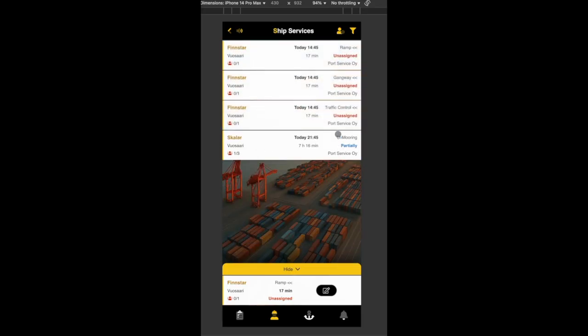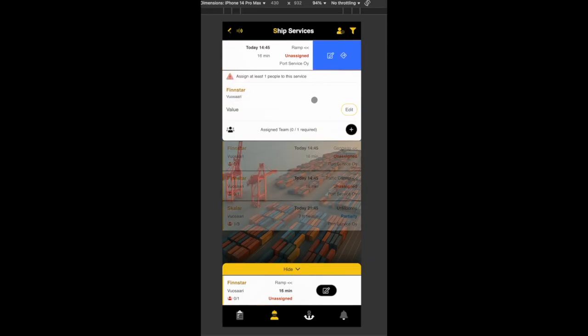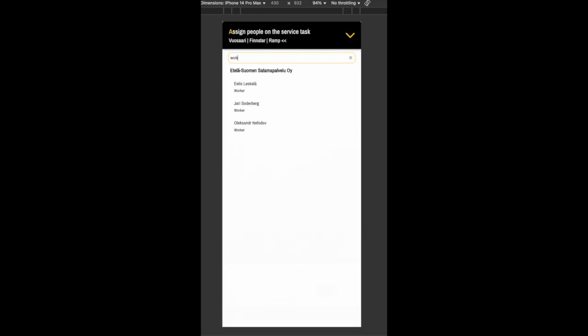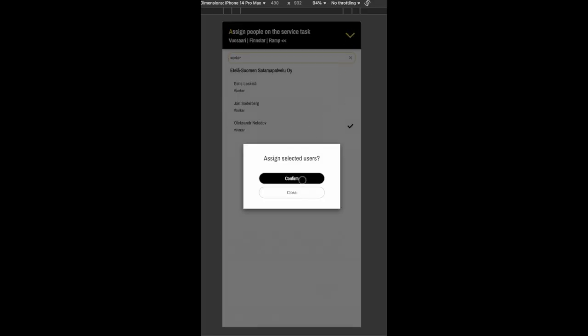On the Services page, you'll find all upcoming services for today listed in time order. From here, you can assign the right person to each service and mark it as ready to start. Once assigned, the service appears with its status, so employees can begin work.